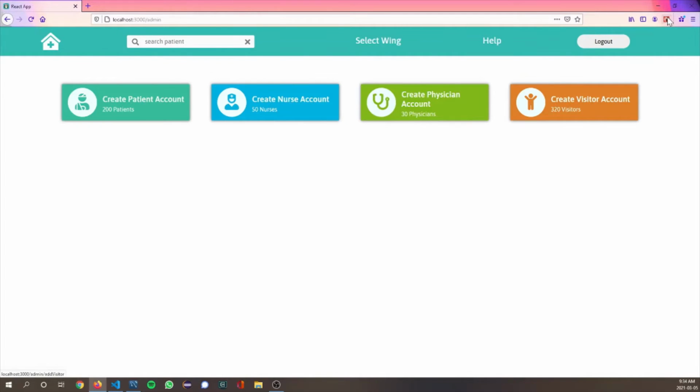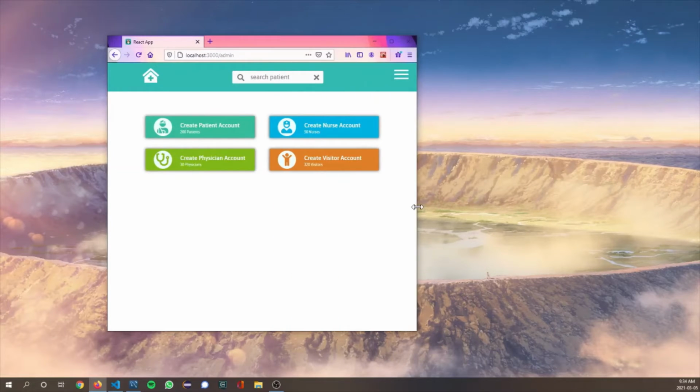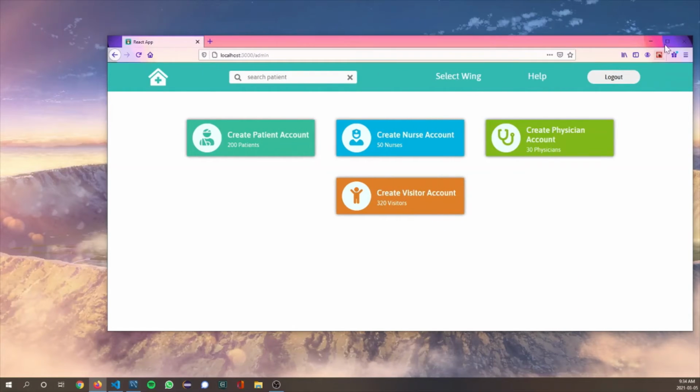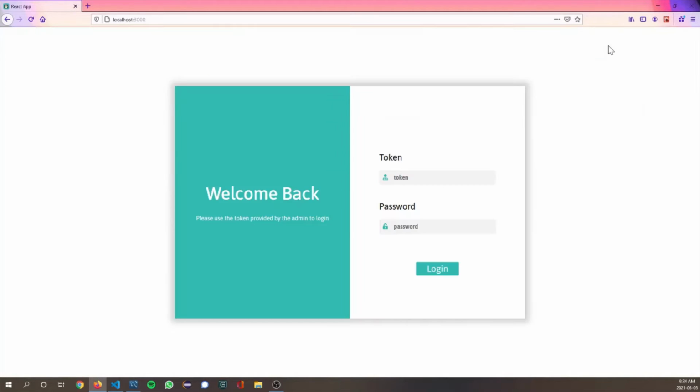So the administrator page, if we minimize it, you can see all the boxes stacked nicely on top of each other, and as you grow the page, the buttons fill the screen nicely. So that's what it means to have a responsive web page. So now moving to the physician, if we log in with physician 123, their password is also password.